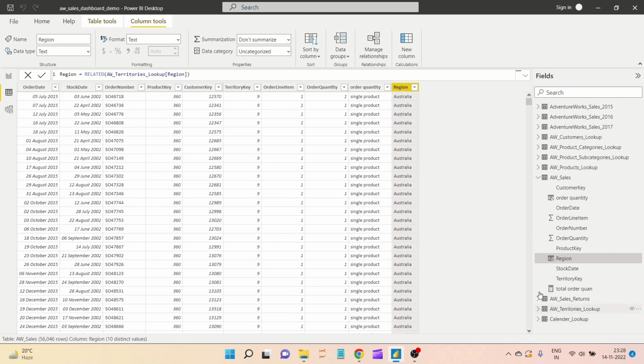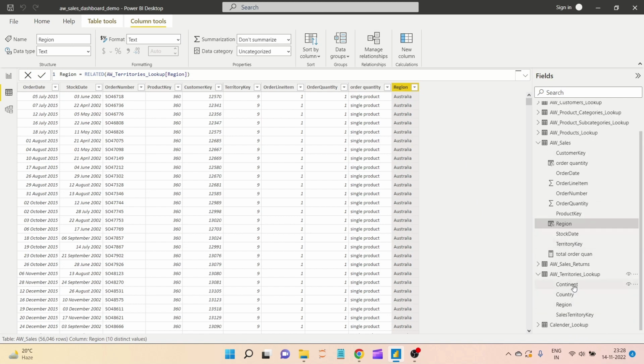Now similarly, if you want to take the other columns such as continent or country, you can do that. And that's exactly your homework. Take the continent and the country column in this data, and we will see you in the next lecture. Thank you.